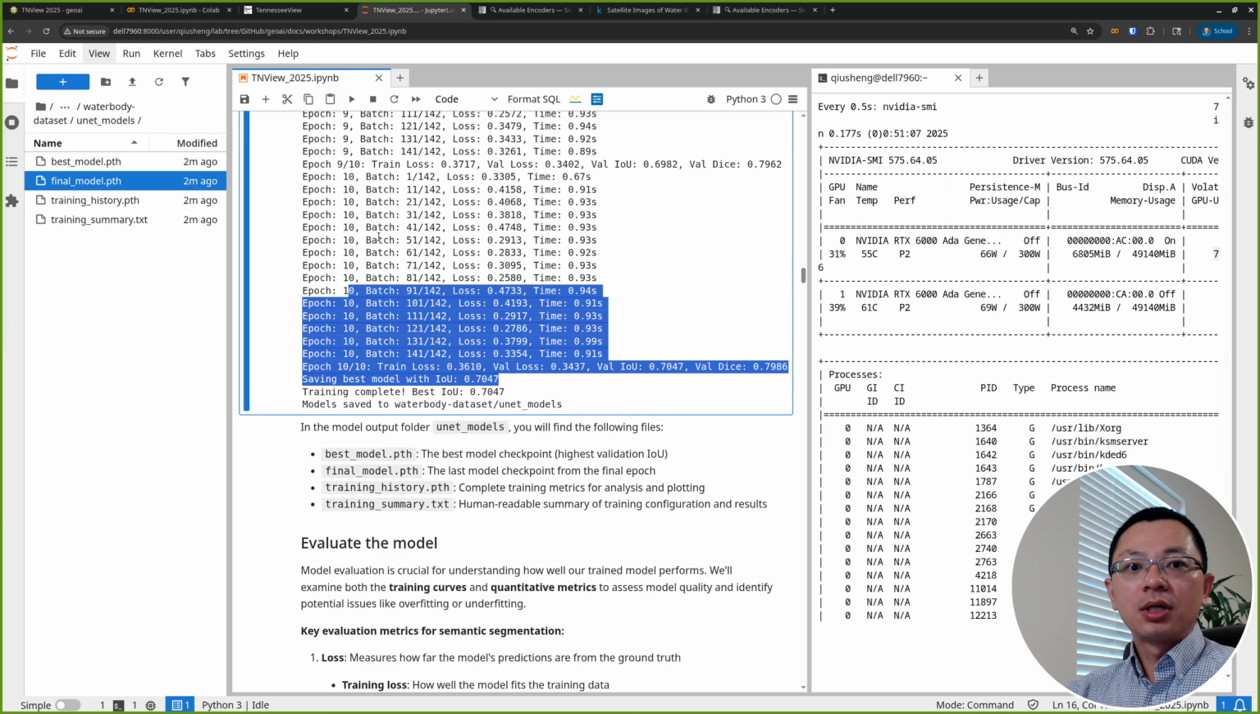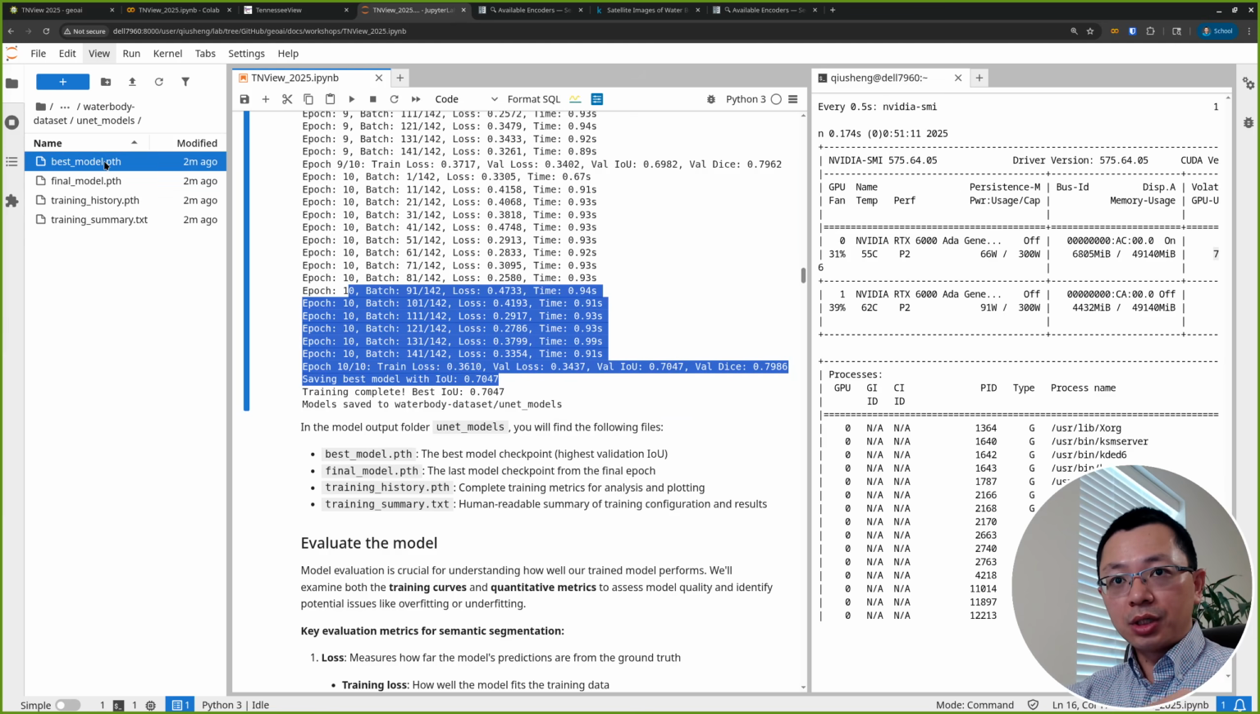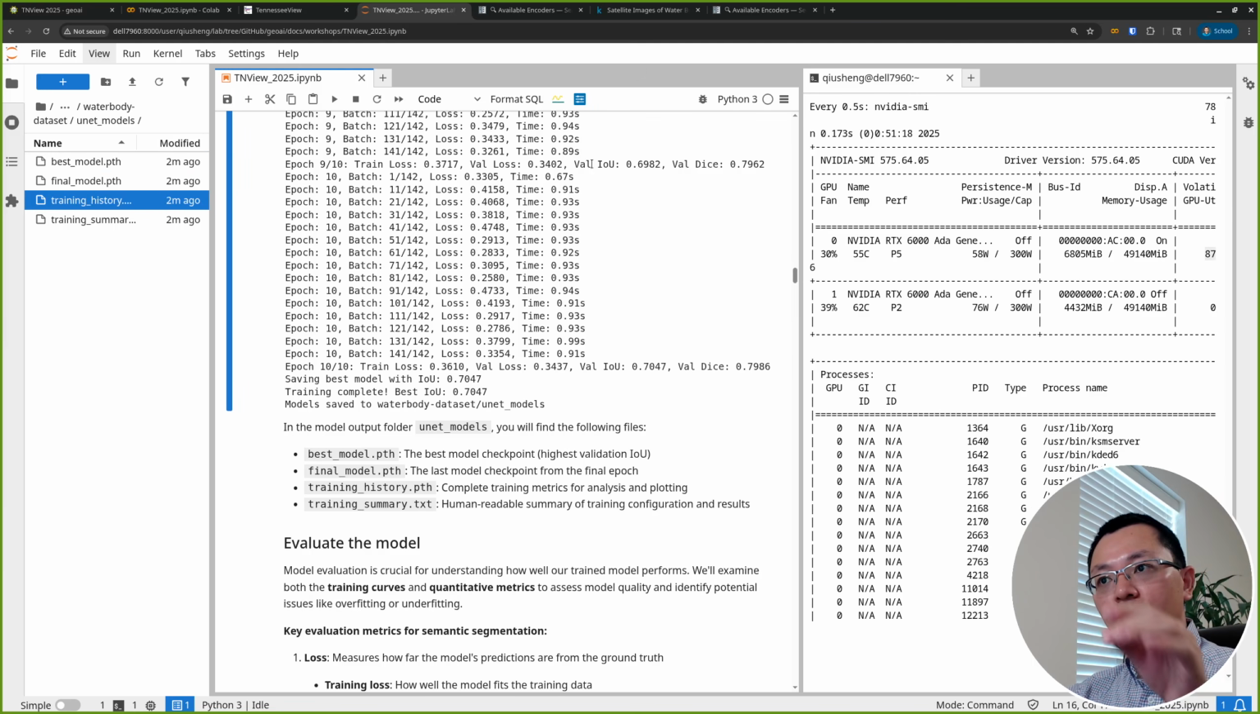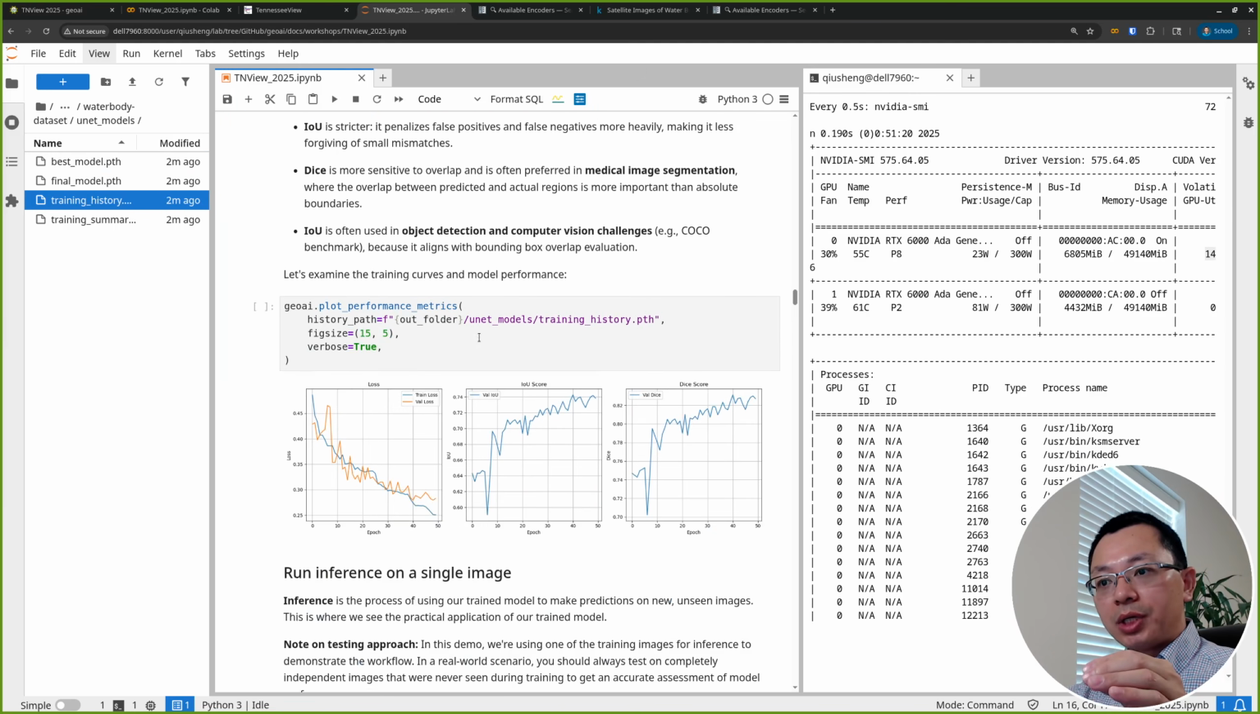And the final model is the one that finished. For example, if we have 10 epochs, it's the one at the end of the training process. So these are the two files that we're going to utilize. In general, we use the base model, and the training history basically records all the loss. So this is the one we use to evaluate the model.